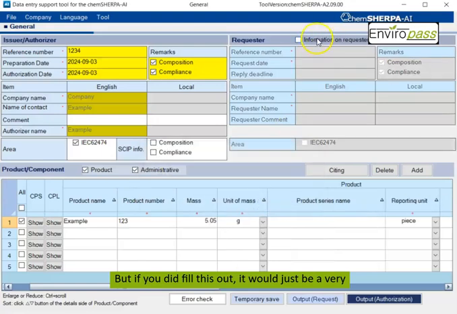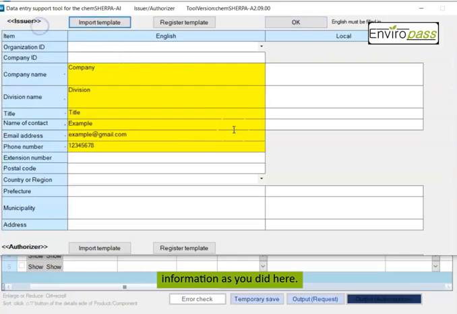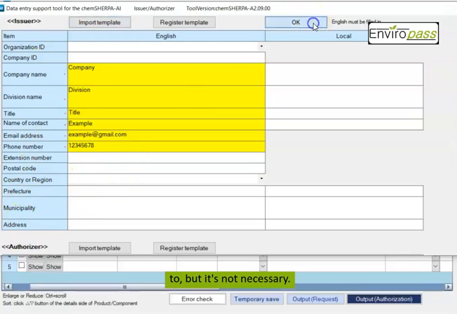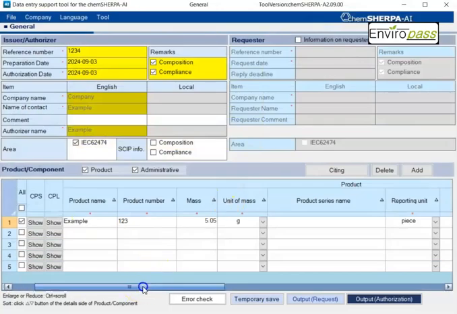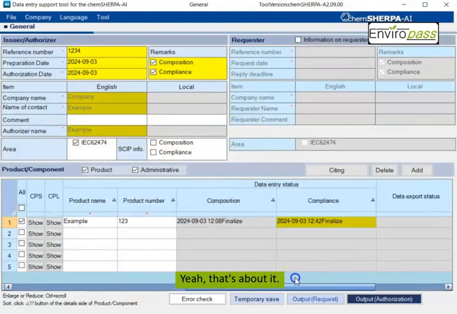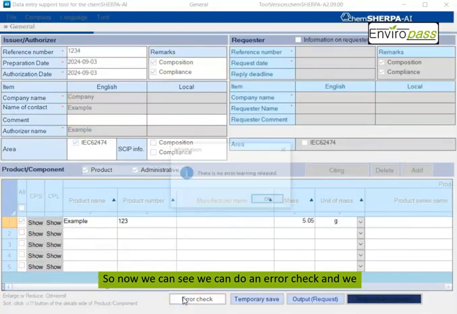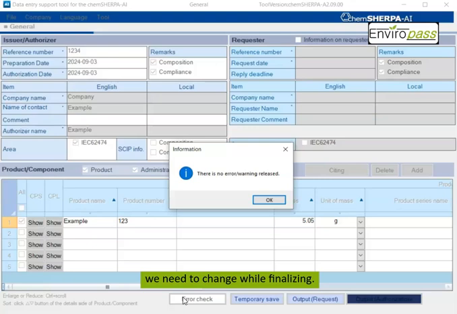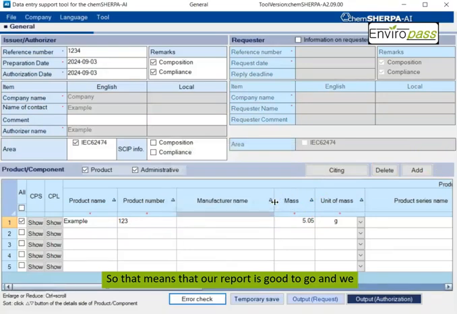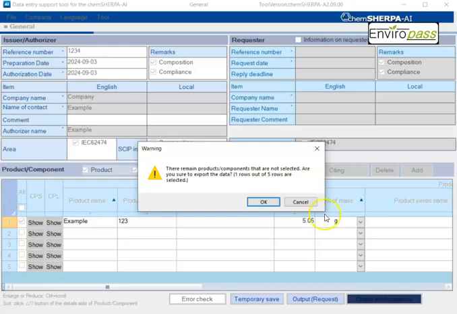But if you did fill this out, you would put the same information as you did here. It would ask for all of this, and you can also add extra information if you want to, but it's not necessary. And that's about it. So now we can do an error check and see if there's anything we need to change before finalizing. It says there's no error warning released, so that means our report is good to go, and we can click output authorization.